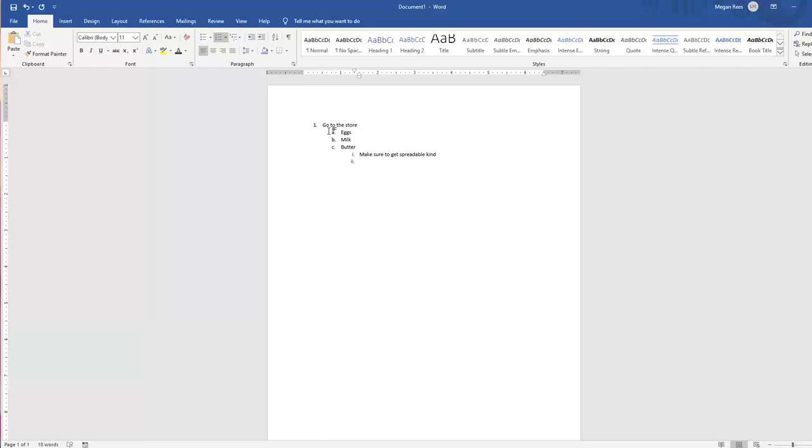So I have to go back. Shift tab takes me back a level. And then maybe my next thing is, call the school, ask about registration or something. And then Shift Tab to get back. So that's kind of how you do your outline.